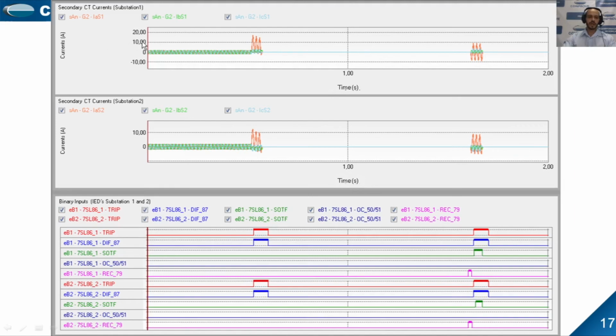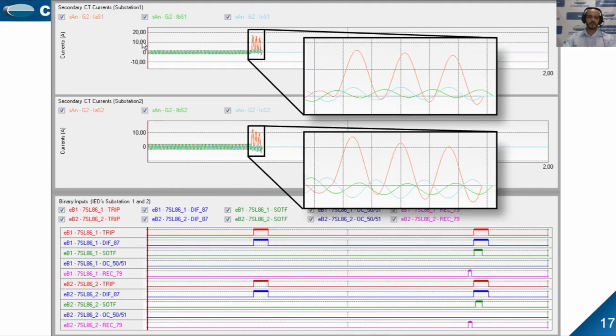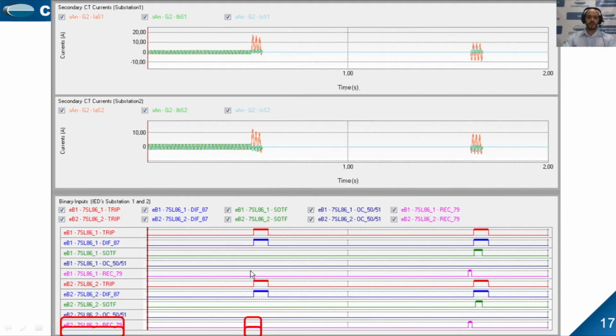First, here we have the currents on the condition of substation 1 and substation 2, and then we have the binary signals. Here the trip with substation 1 and the trip with substation 2. And then we have the reclosing command. And then it's another trip, with a differential trip and the SOTF.